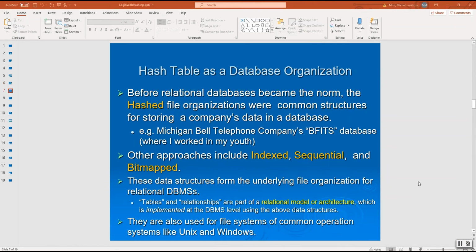And as a matter of fact, before relational databases, the relational database idea started to become the norm probably in the mid-1980s. Prior to that, certainly there was such a thing as databases. If you took 330, then in the textbook they talk about the history of database structures. Well, one very common file organization for storing data in databases is a hash file organization.